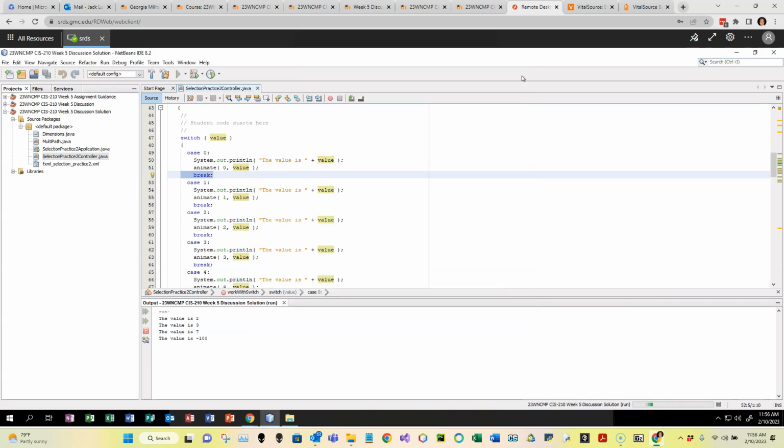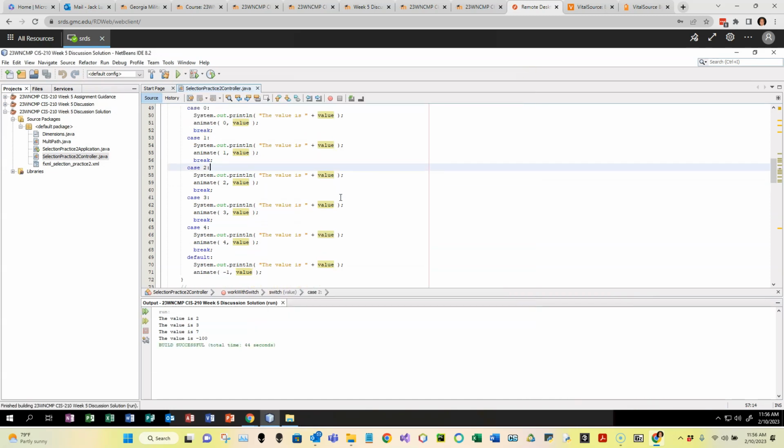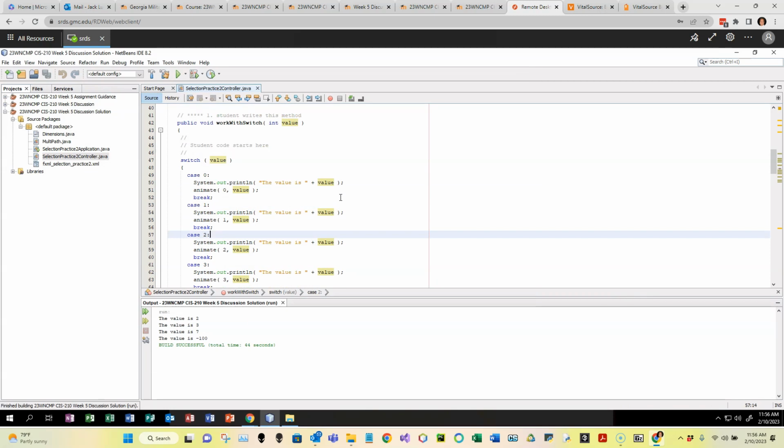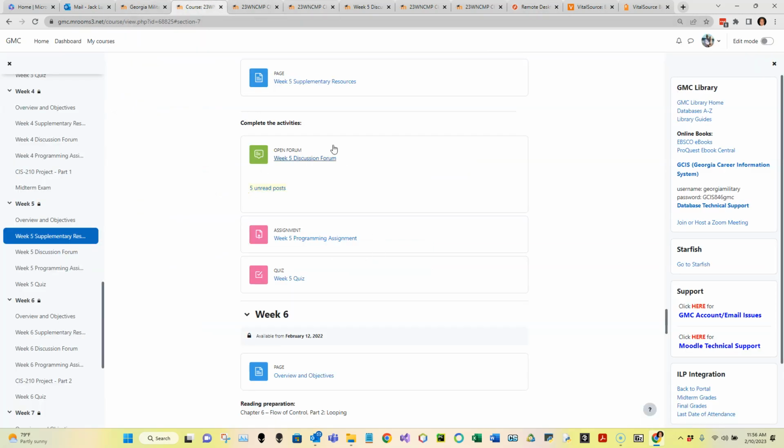All right. So that's how we use the switch statement and how we complete programming activity 2 for this week's discussion. All right, what else? So we're talking about discussion form.